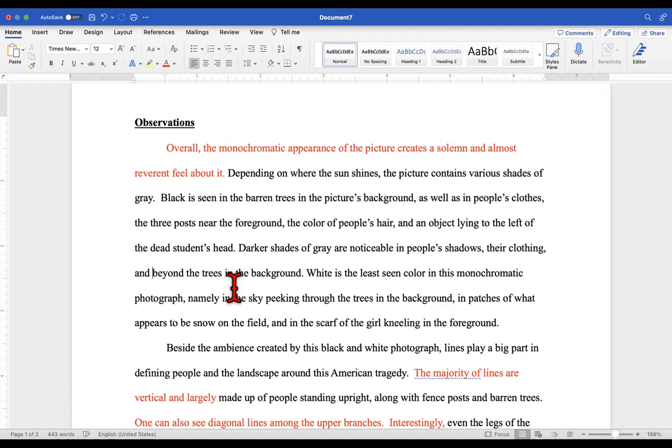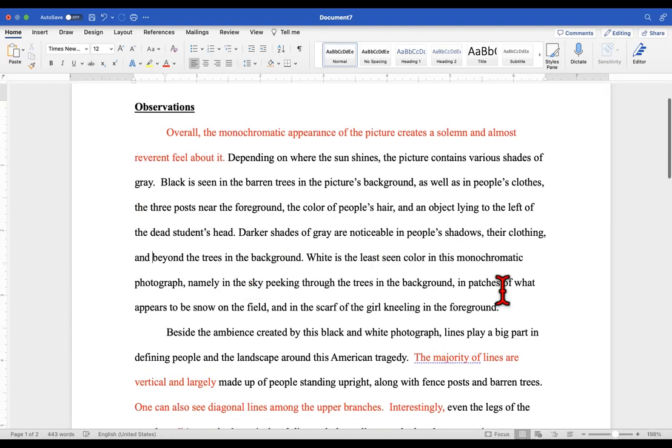That would work better. White is the least seen color in this monochromatic photograph, namely in the sky peeking through the trees and the white in the background. Those are white, or very, very light gray, but I'm going to say white. In patches of what appears to be snow on the field and in the scarf of the girl kneeling in the foreground. Okay, so that's my monochromatic.